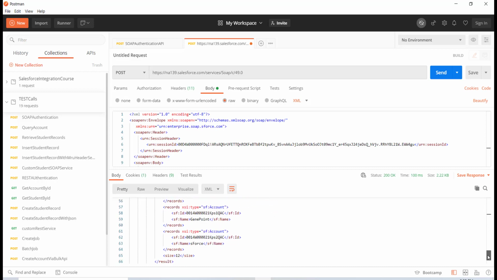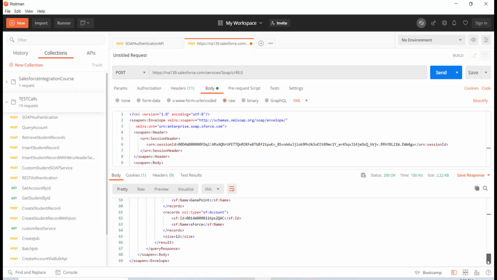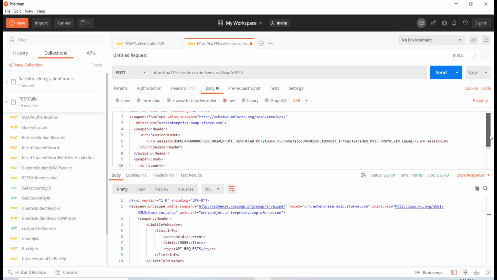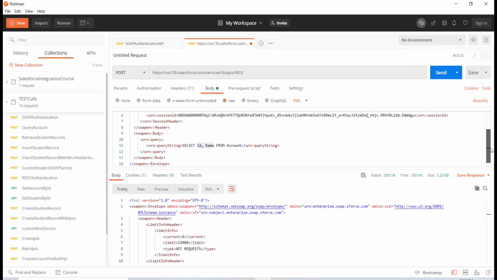So it gave you all the account records that we had. Now the same thing, let's say I wanted to query a different custom object, I can do that. Now let's say I wanted to retrieve another field of the account object, you can do that.